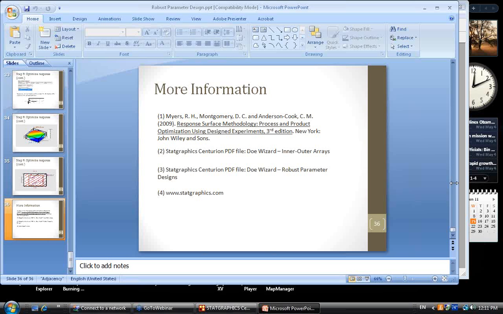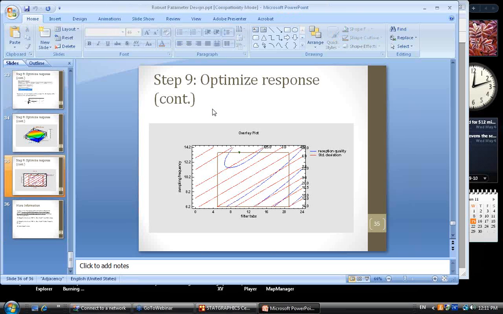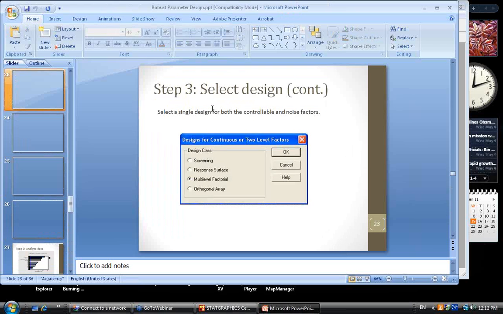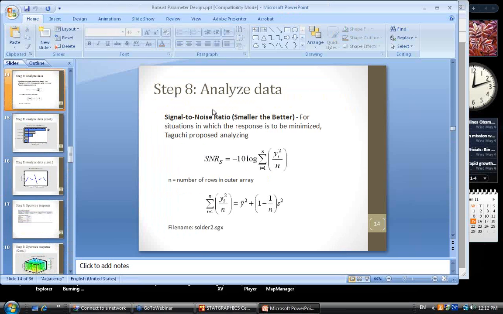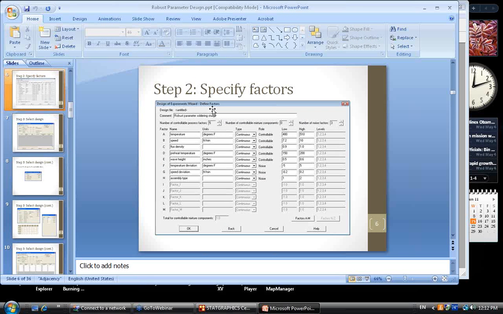Well, the noise factors can be just deviations of the controllable factors, or they can be completely separate. For example, in the first example where we did the soldering example, the control factors were things like, what was it, temperature, conveyor speed, that sort of thing.